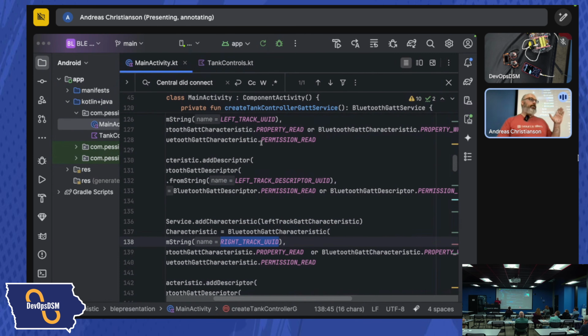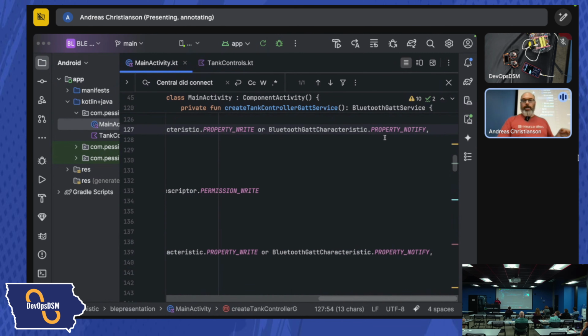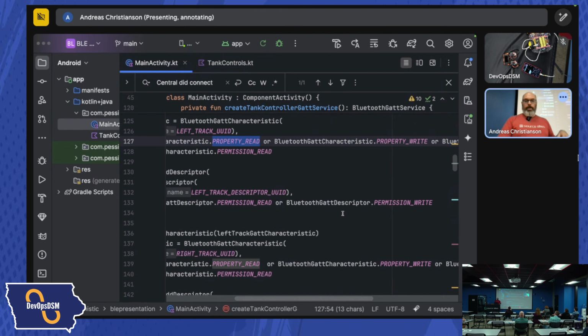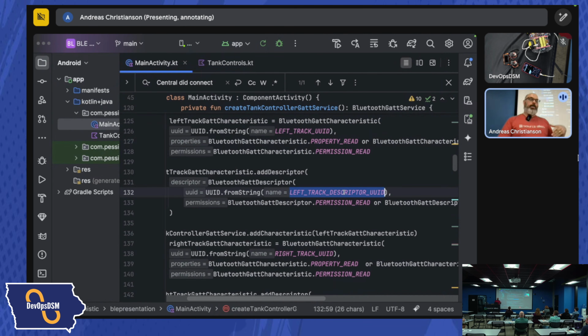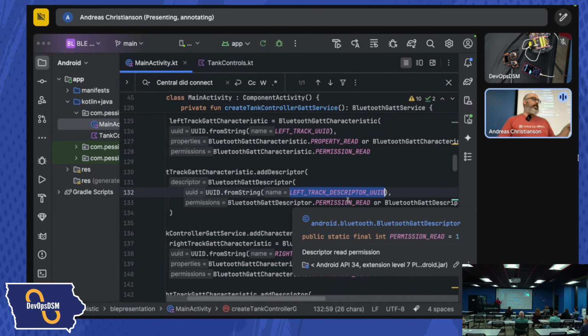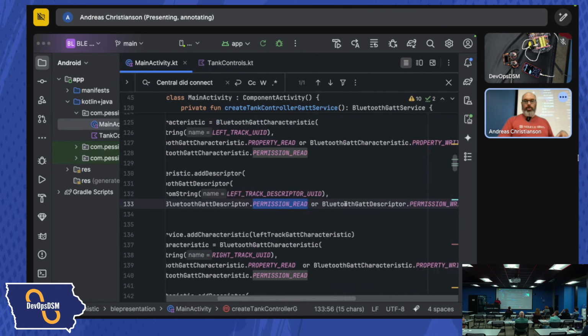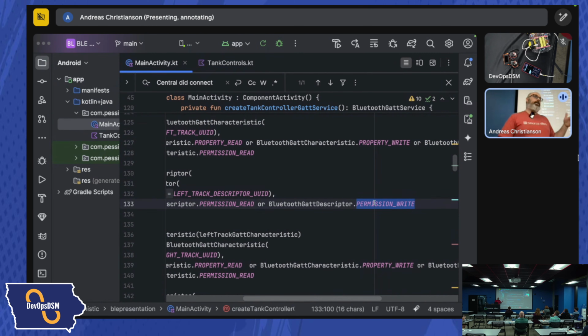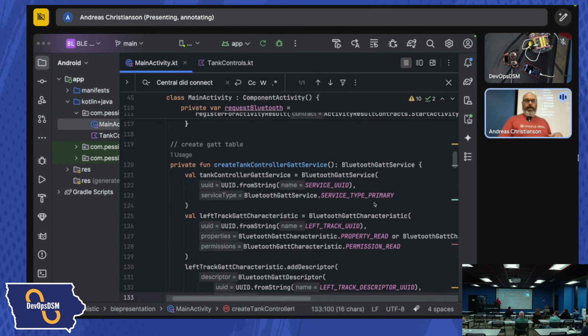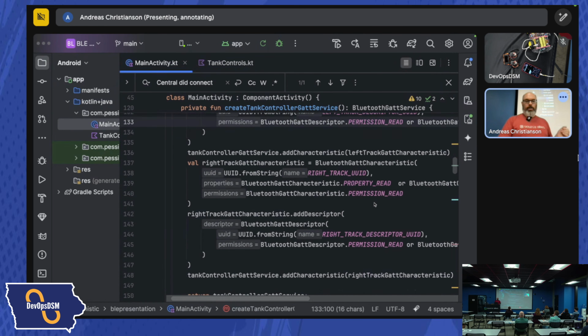I mentioned that every attribute has UUIDs, values, and permissions. The permissions on the characteristics, I want like read, write, and notify. And then I also need a way for you to subscribe. And that was that magic CCCD UUID. And I'm going to give everybody the permission to read and write to that. That way you can subscribe and unsubscribe. So this is what I want to advertise as my service.